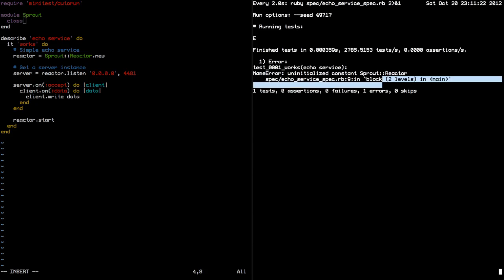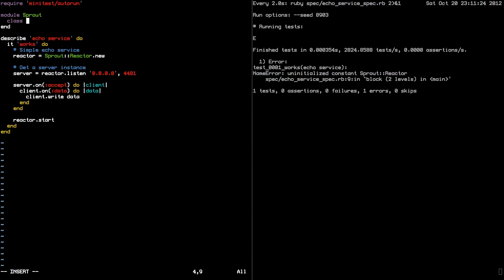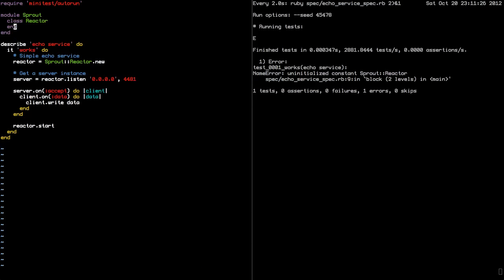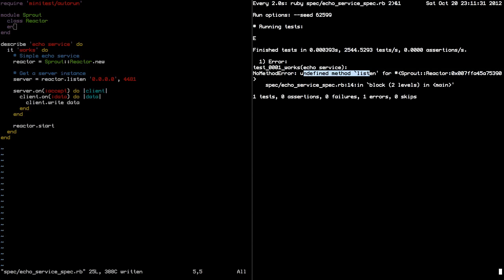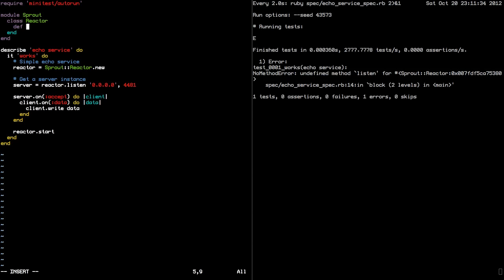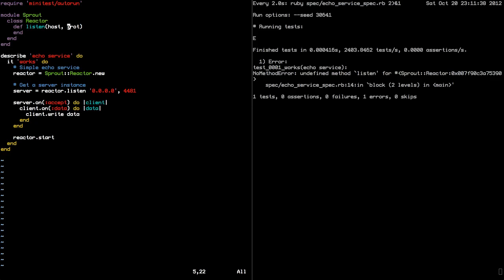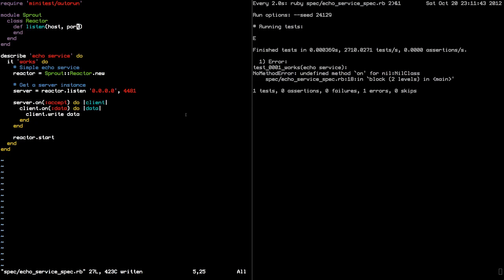So now I've got a new message, uninitialized constant reactor. That worked. Now I've got another new message, undefined message listen on the reactor. Now that listen takes a host and a port. Okay, now I've got a more interesting one. Undefined method on for nil class, line 18. So that's here.